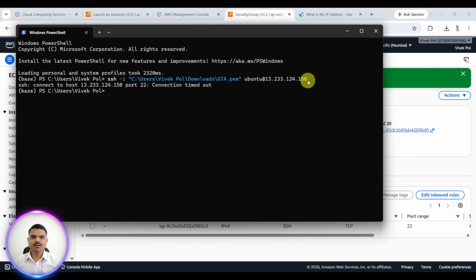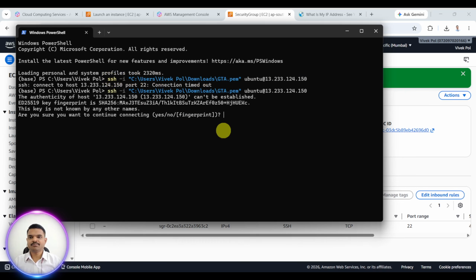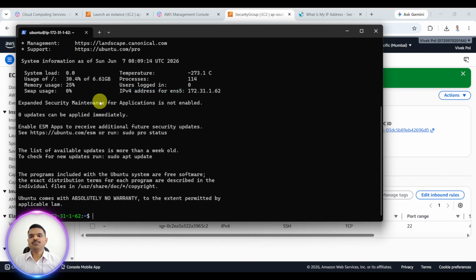Now I will again go here. I will just copy this, paste it here, hit enter. Now it is saying, are you sure you want to continue connecting to this address? So I will put yes, hit enter. So now I can access my laptop which is rented on the AWS platform. So this is how you can connect to your own laptop which is present on AWS.